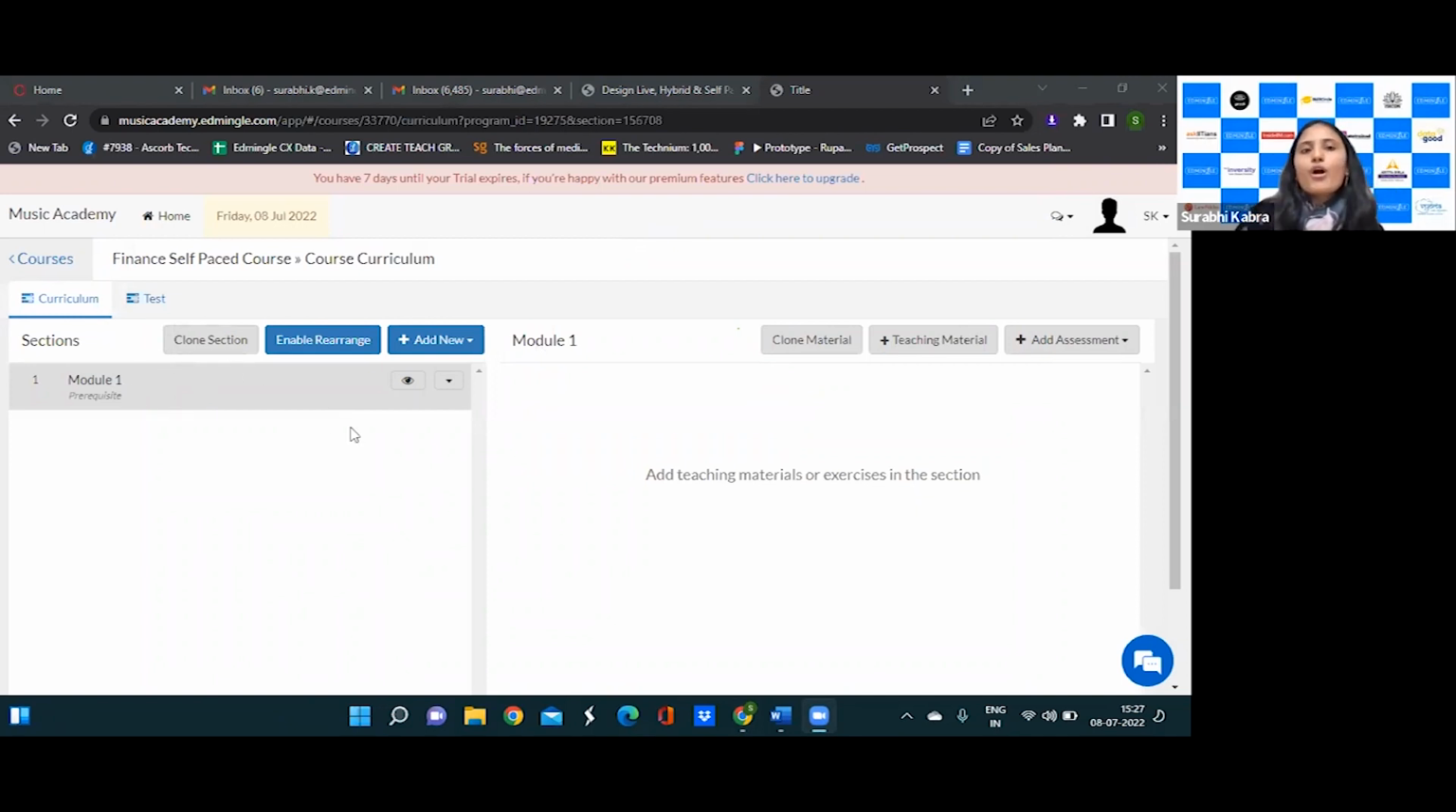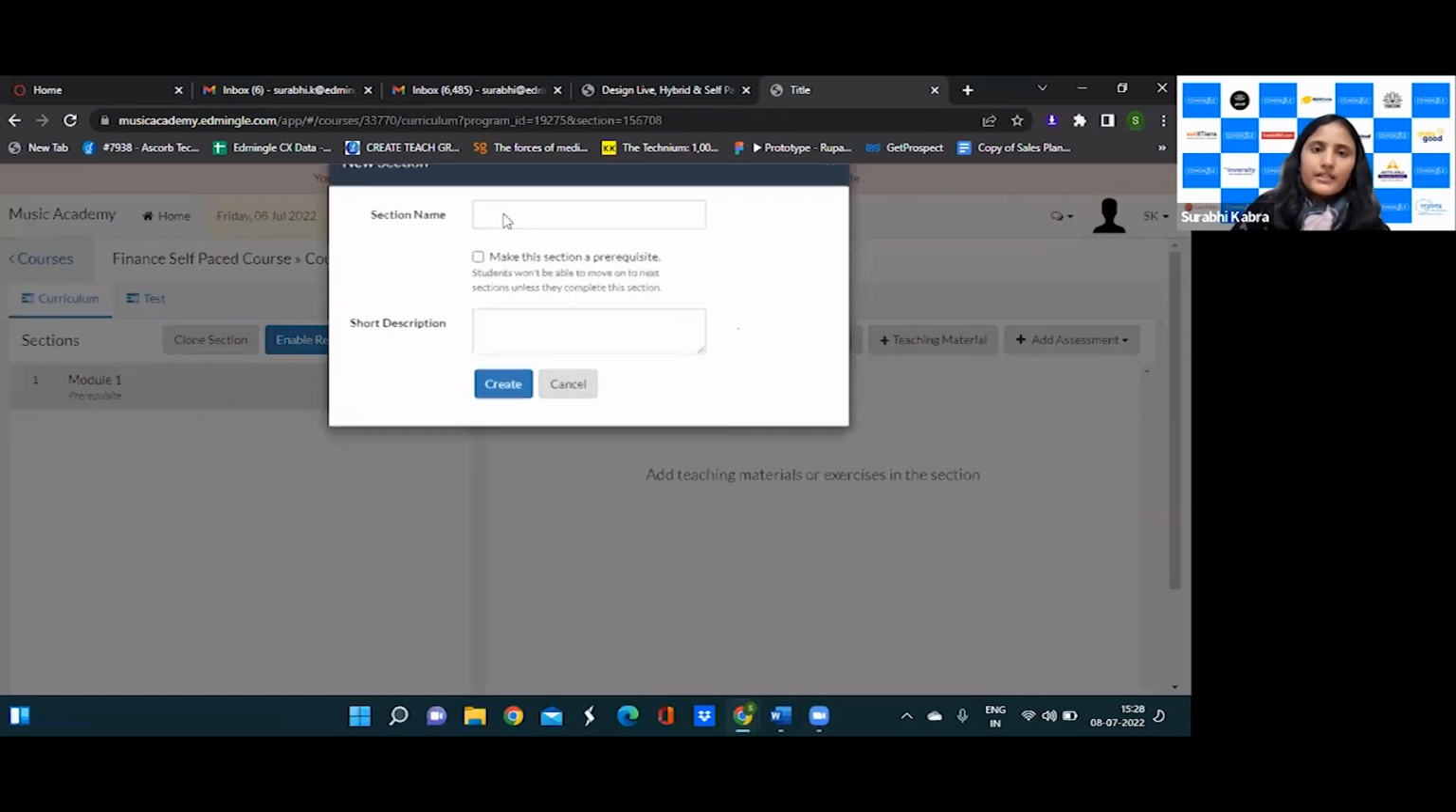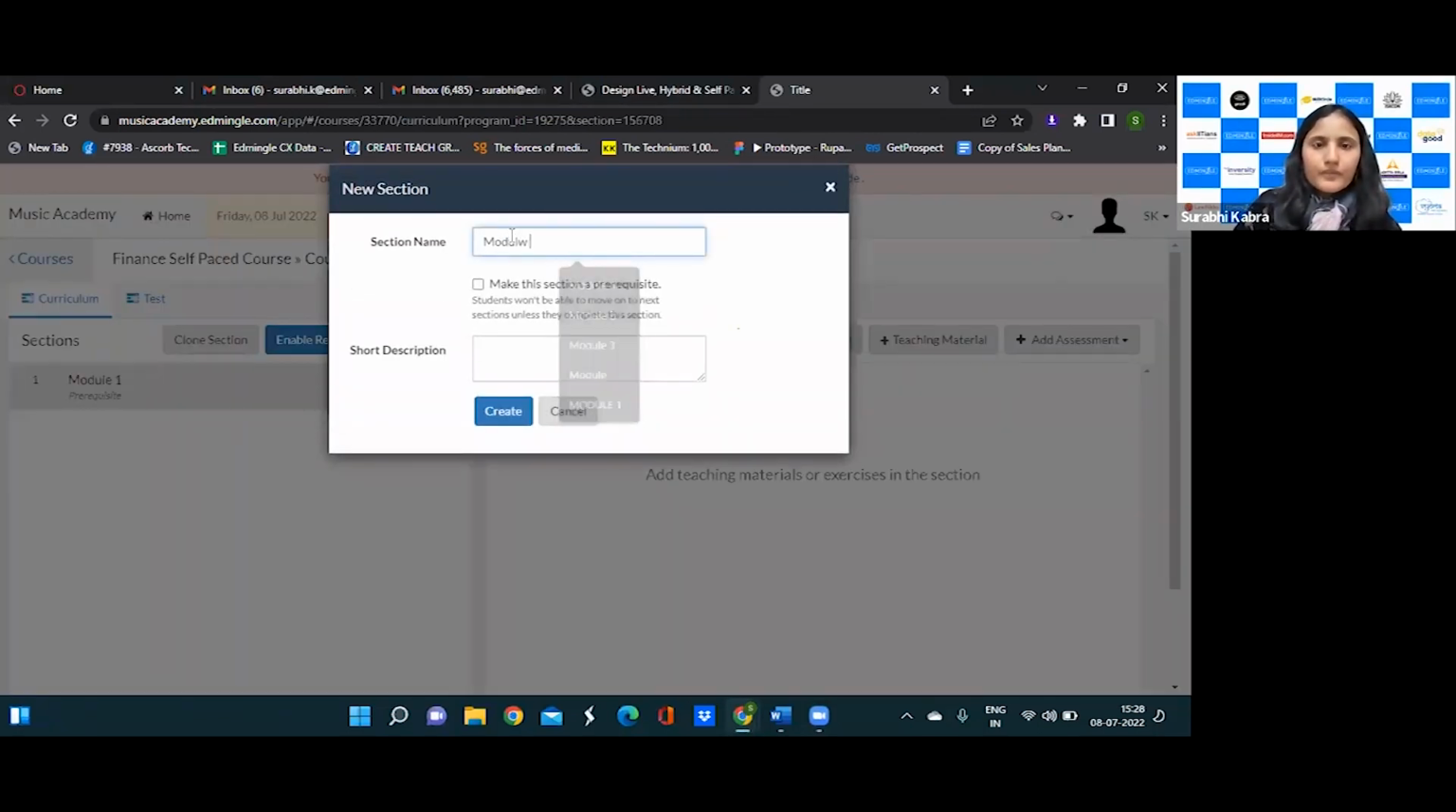Now once you have added a module, suppose you want to set the availability feature also. How to do that? Can you see the eye on the module 1? Let me create one more module. Let me create module 2.